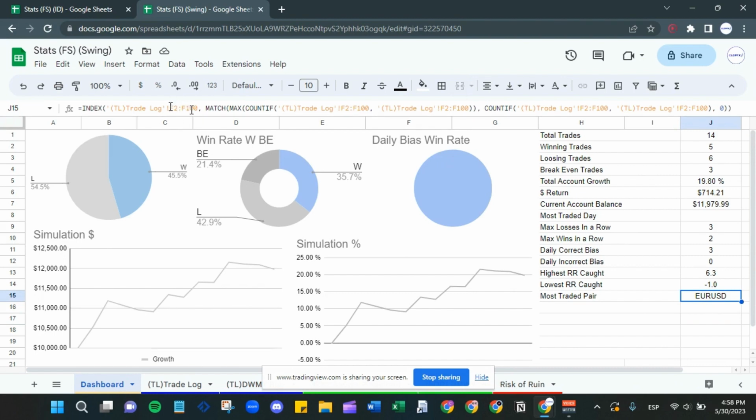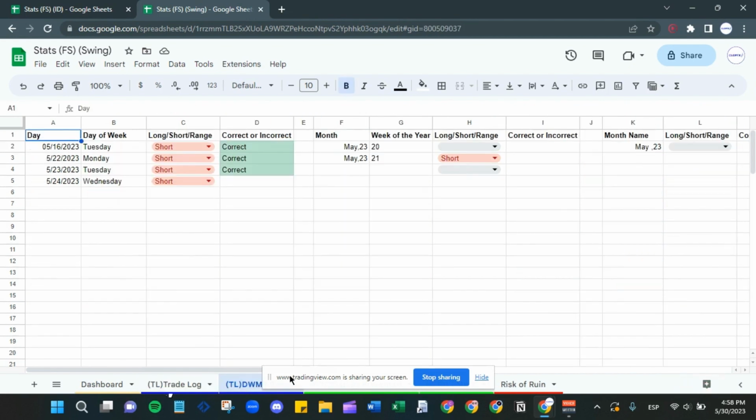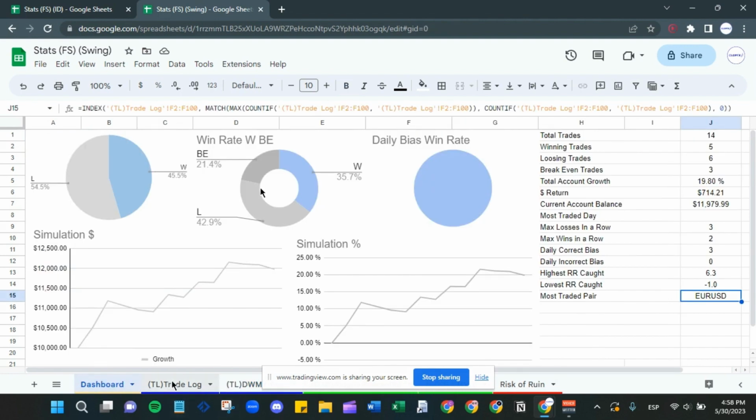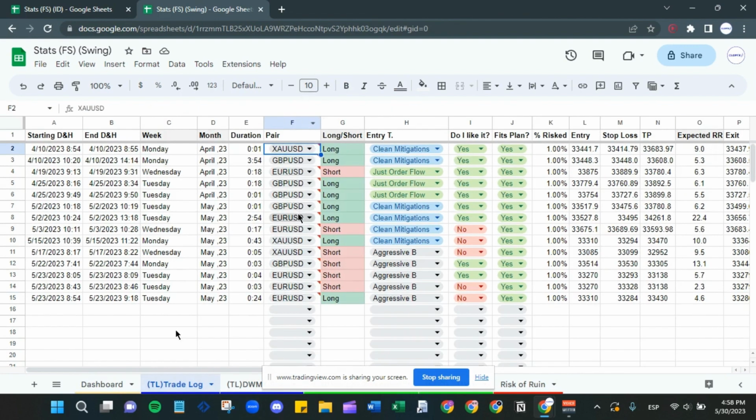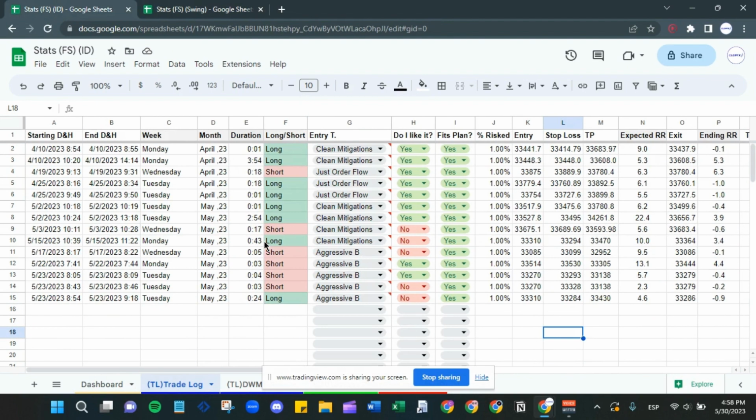You can see the F2 from F100 and put it into what was the most traded pair, right? From the daily, weekly, monthly, and yearly bias, right? From here, if you want to do it for the swing traders, you can, but I would recommend that you do it for every single pair you trade so you can have the stats, right? But if you want to do it, it's just fine, right? And it's the same for everything, risk of ruin. So you can see I've adapted to those, the swing traders and the intraday traders, right?